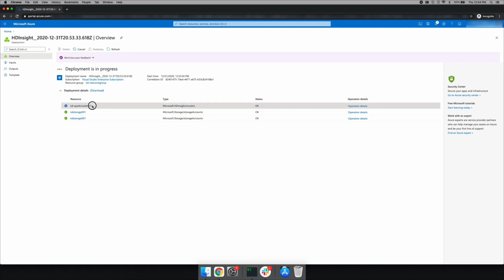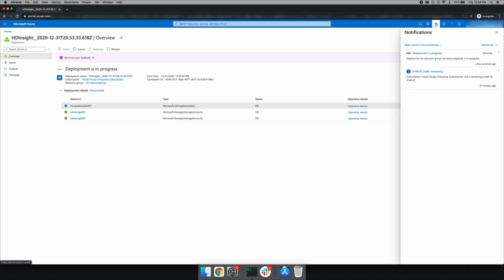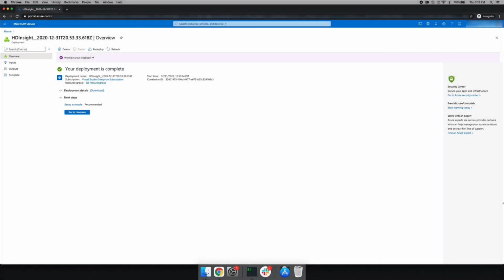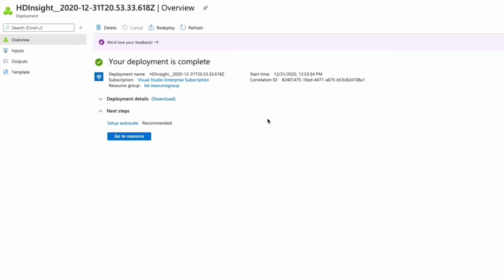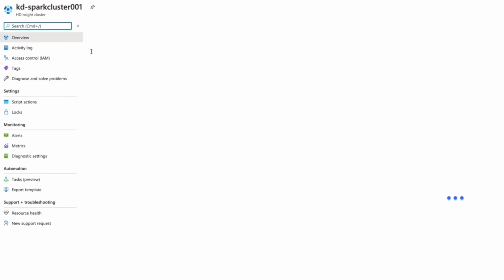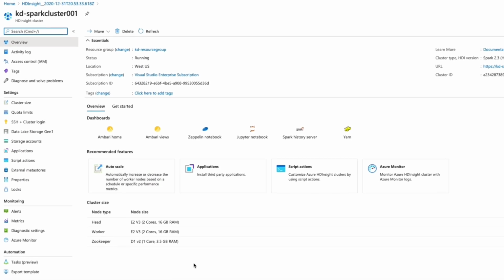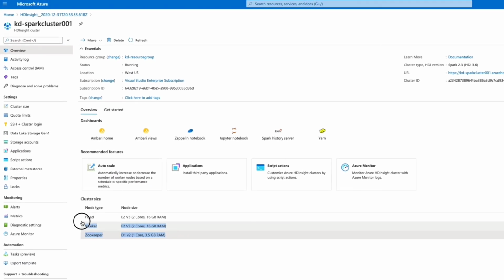The storage resources will be created quickly. However, creating the cluster resources and deploying the cluster will take up to 20 minutes. You can also check the deployment status from the notification menu. Now the HD Spark cluster has been deployed. Click on Go to Resources. Here you can see all the cluster details and the node details in the cluster.